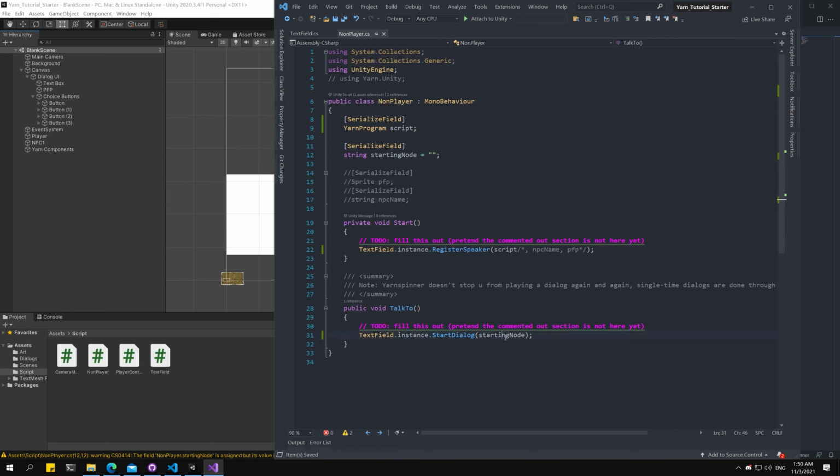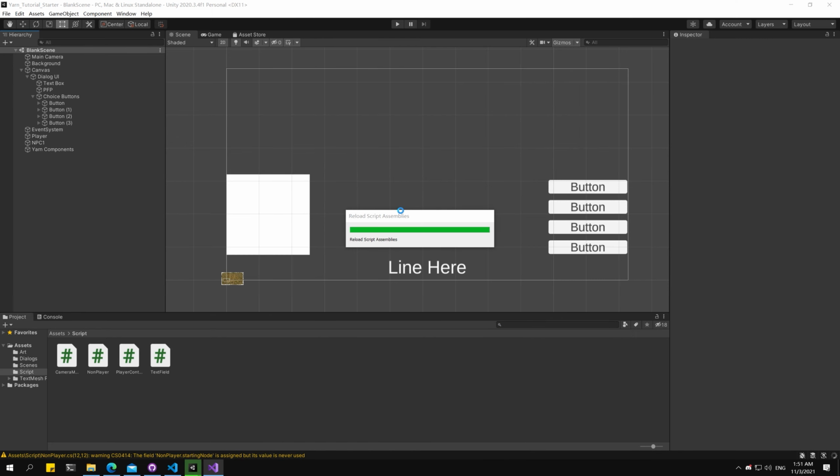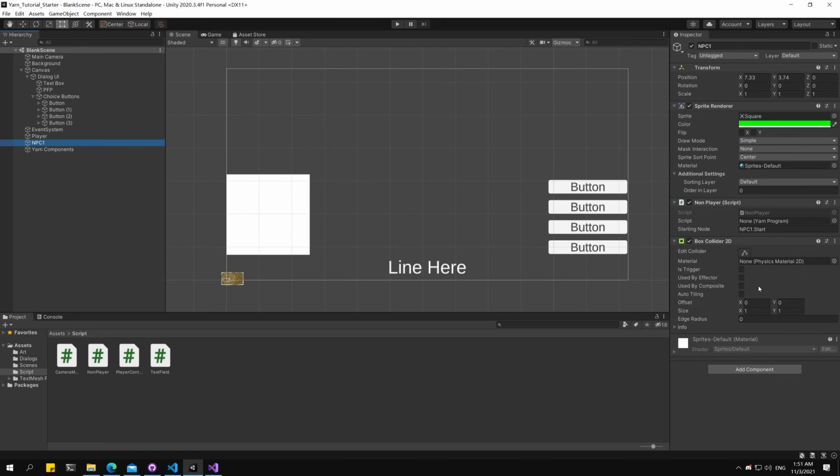So what's important is the starting node, and the starting node is set from the editor, which is cool. I think that's the only part we need to do in the non-player. And now if we go to mpc1, we need to set some things. First is mpc1.start. This is actually correct. It's already preset. I didn't clear that out.